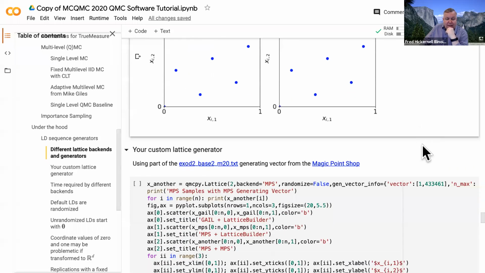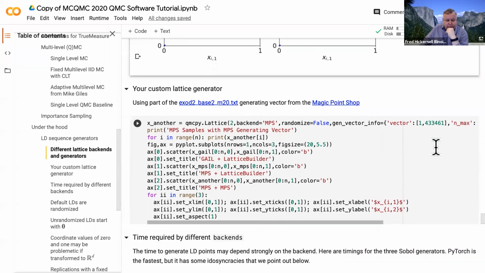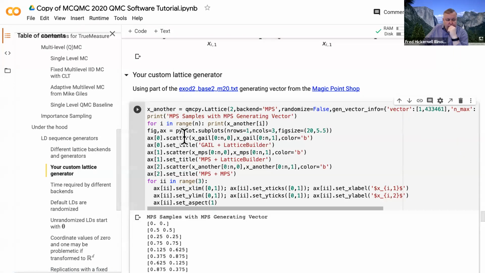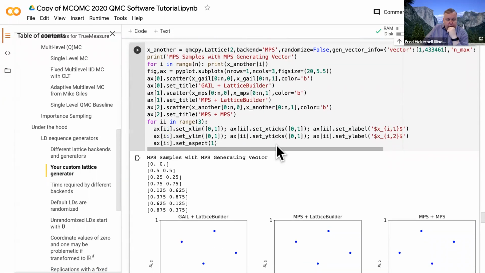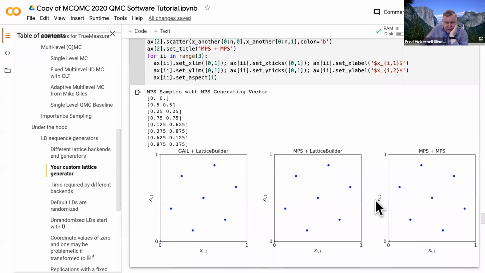So if you want a different generating vector for your lattice, here's how you can do it. This on the left is the Gale order with the lattice builder generator. This is the Magic Point Shop order with the lattice builder generator. And this is the Magic Point Shop with another one of its generators. And these right points are different because it's a different generator. Now, they don't look a whole lot different. They look like you could get them by flipping, but it just shows you that you can change the generator if you like.